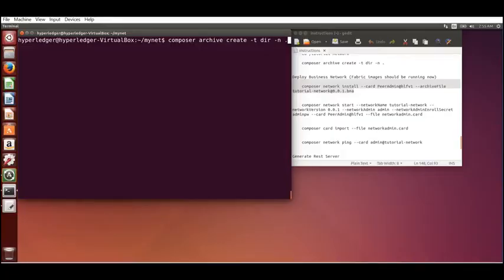All right. Now that we have created the artifacts required for the project in terms of the model, the logic, and the permissions to access the various assets, participants, and transactions, we can go ahead and create the archive that can be deployed on the Fabric. Once again, we use the Composer tool for this. Composer archive is the command. Create using the current directory and place the archive in the current directory.